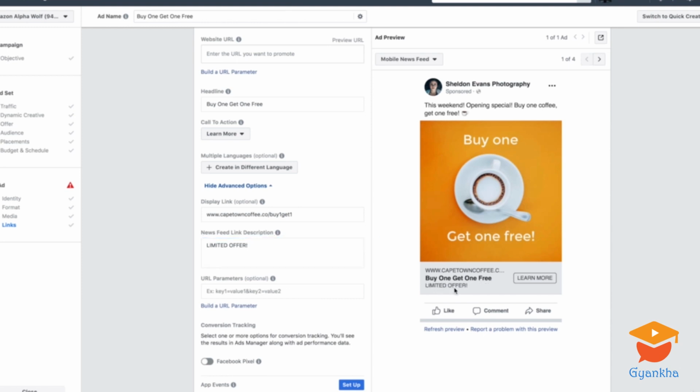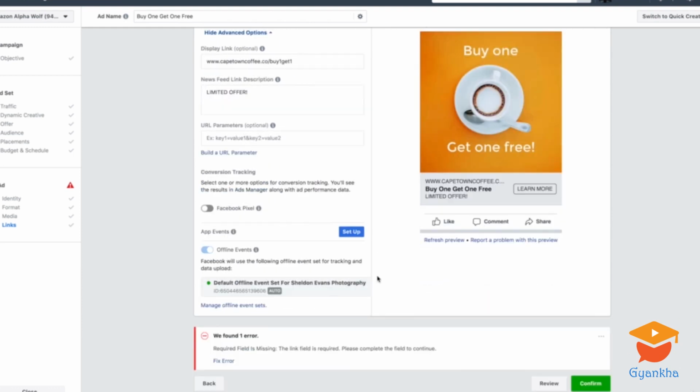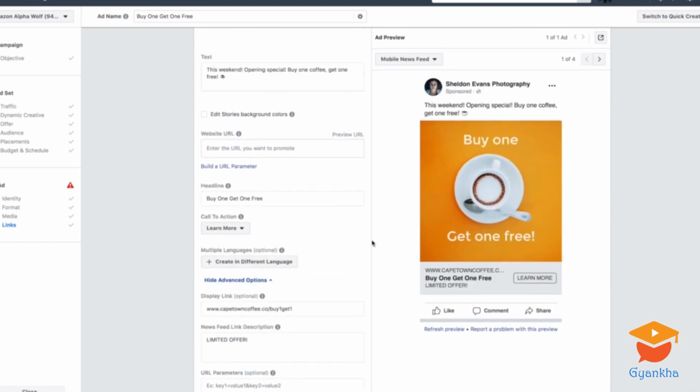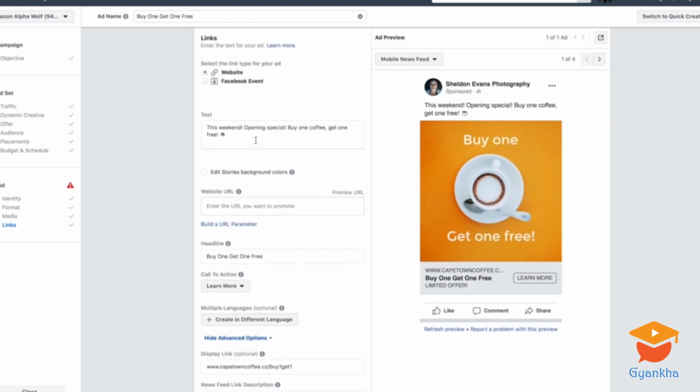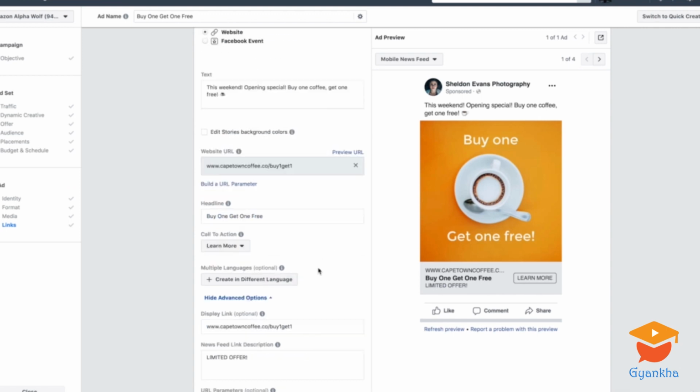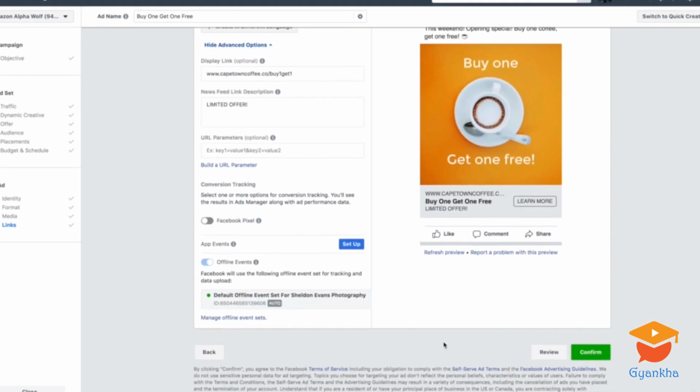We've got a little bit of urgency included in our advert to get people to click our link as soon as they can. Then we're going to continue scrolling and click confirm. There's a link field missing. Let's fix this error. There we go. So we obviously had the display URL down here. Let's just copy that and paste it in the website URL. So that is the link that our customers will get sent to. We can scroll down again and you can see we've fixed all of those errors. We can go ahead and click confirm.